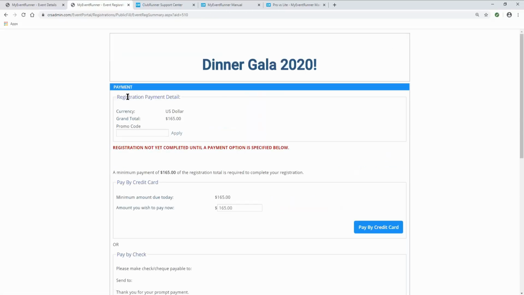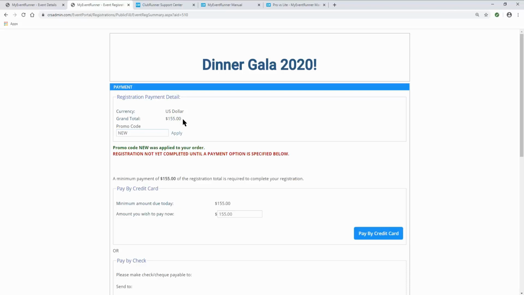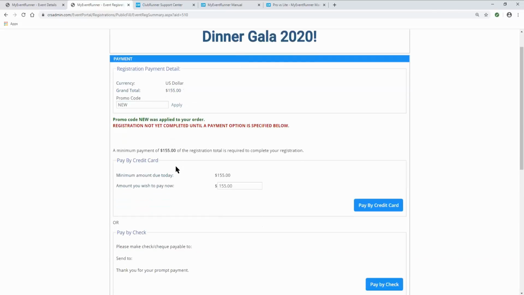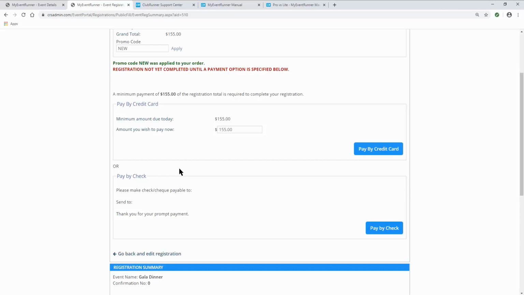Now here we have our registration information, and we have the option to apply a promo code. So let's go ahead and apply that promo code we added. So it's called New, and I'll click Apply. I think it was $10 we took off, so let's see. Perfect. So it went from $165 to $155, and promo code New was applied to your order. So now we've got the discount. We can scroll down, and we have 2 payment options. We have credit card, because we enable the online payment, or we have the check.